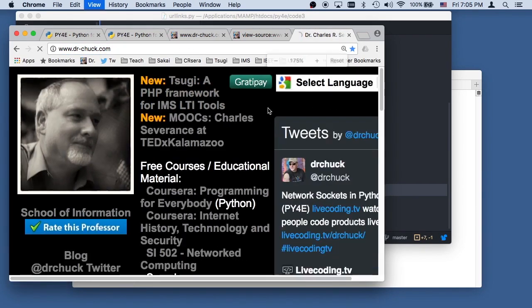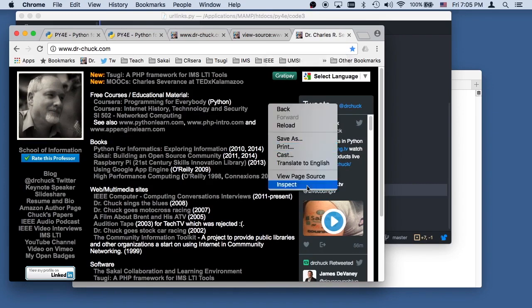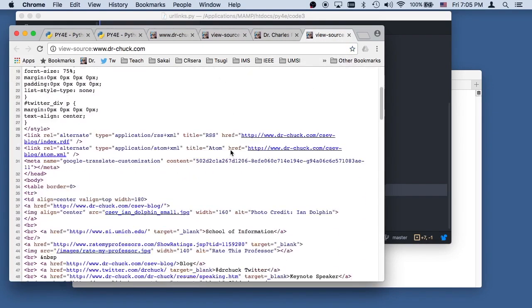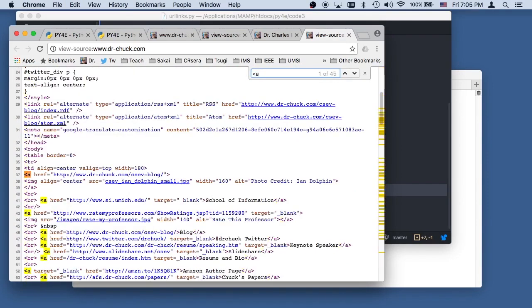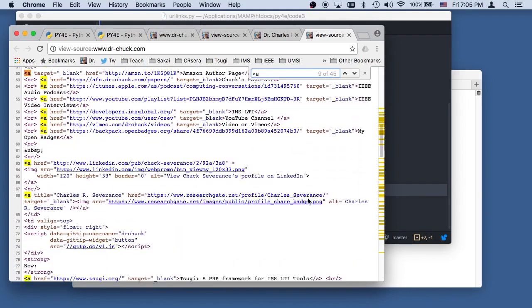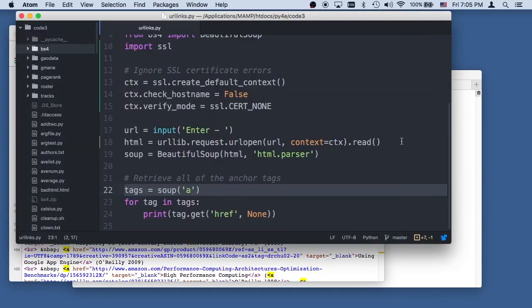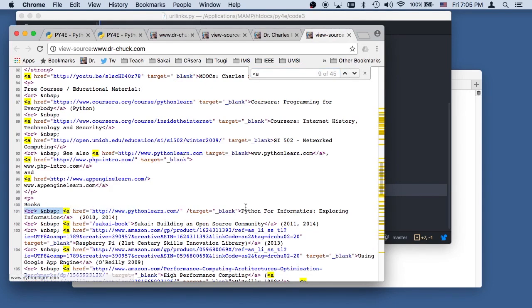Even though this web page has lots and lots of tags, if we look at, say, drchuck.com, and view page source, well, that's kind of small. And we go look for A anchor tags. We got 45 of them, and they all have weird stuff in them, right? So this line will give us back a list of tags. It will give us all the tags in this document.